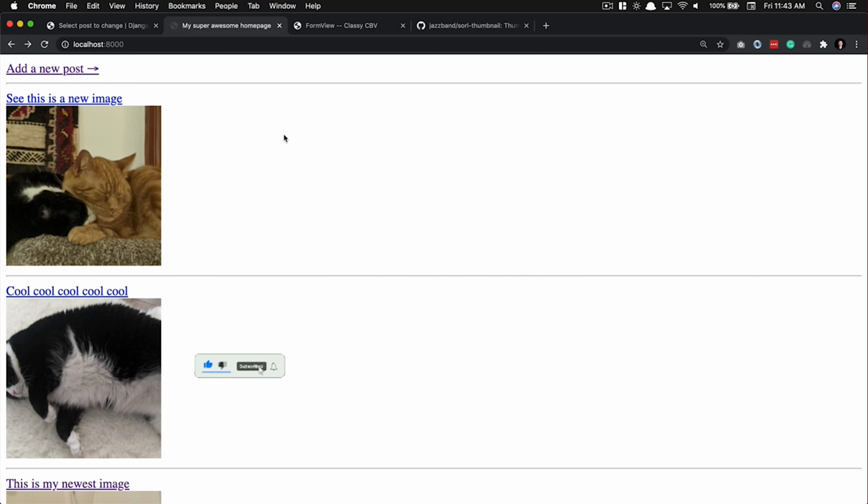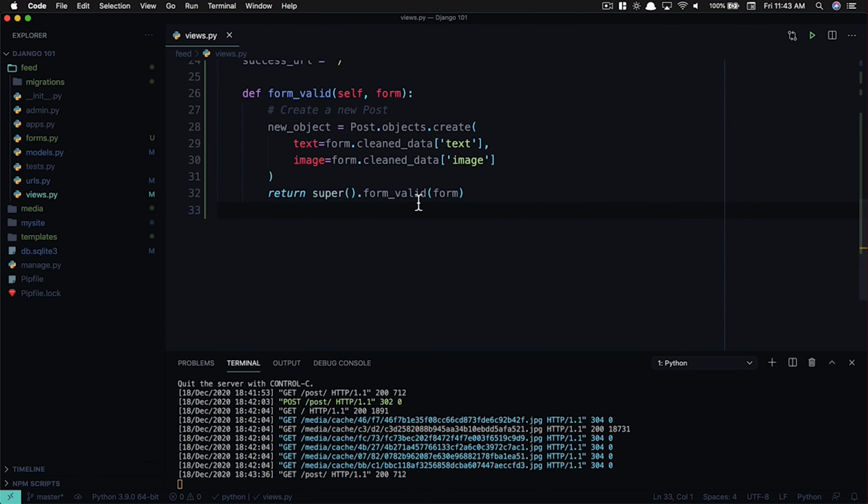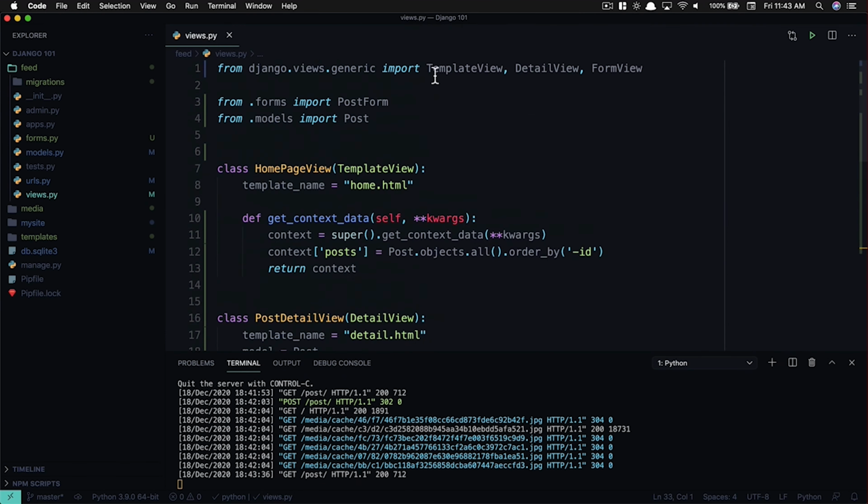This comes baked in with Django 3 automatically. So let's open up our editor here, and let's open up feedviews.py. First things first, let's go ahead and import. We want to do from django.contrib, I believe, contrib, import messages.